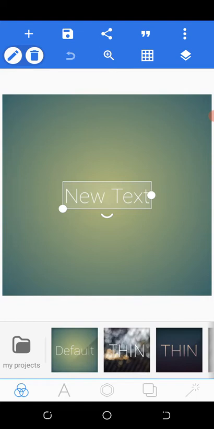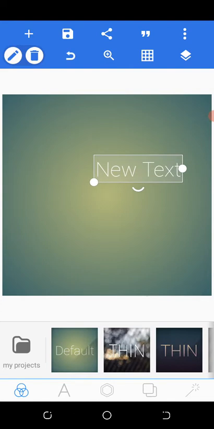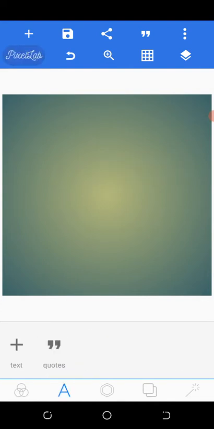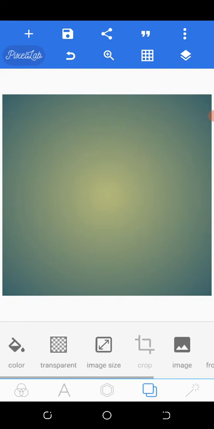So, today I'll be showing you how to make a very nice, catchy 3D logo. As you can see, we are in our PixelLab app. So I'll delete this, we won't be making use of it. We'll go to our background.